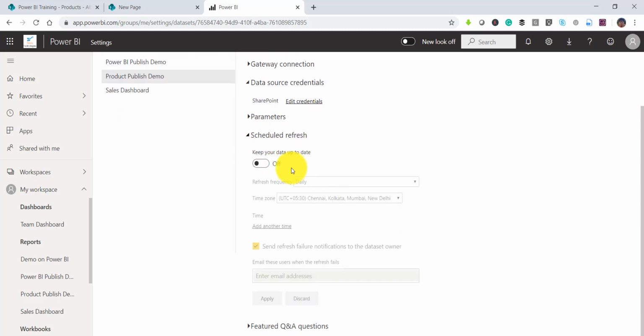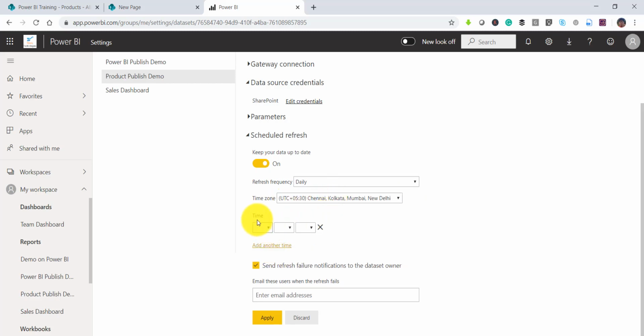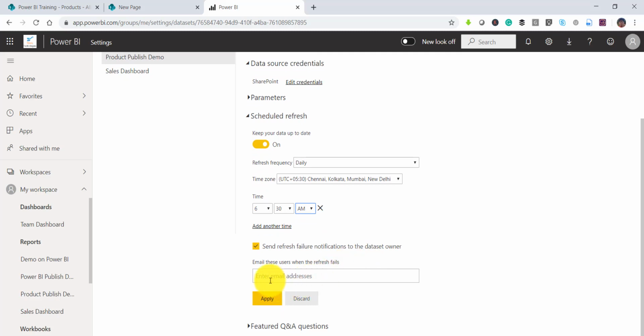In this schedule refresh, it says keep your data up to date. Once you turn it on, you can see the refresh frequency, whether it is daily or weekly. If it is daily, then you choose the time zone, and you can set up the time also when exactly it will refresh. For example, this one AM or PM, something like that. And also you can provide an email address.